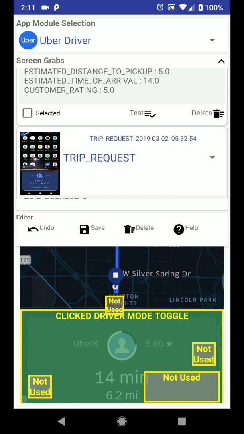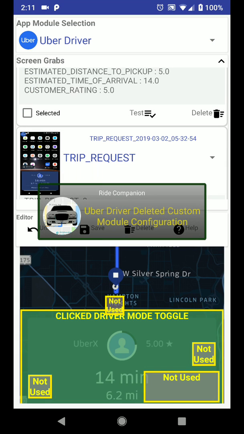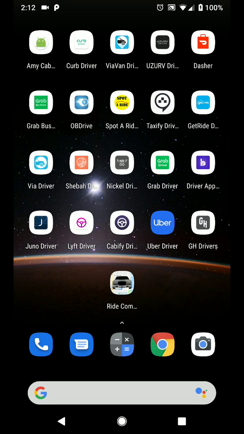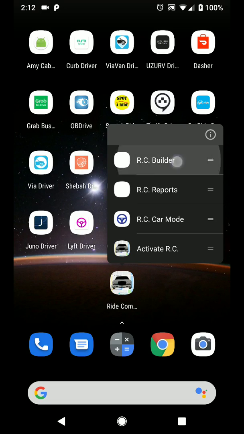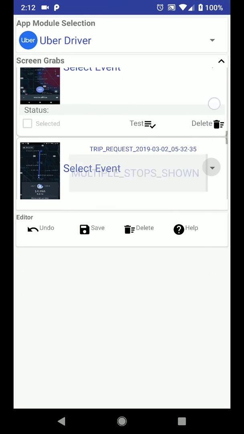This is what happens when you mess it up. I'm going to delete the configuration. And because I added a button by accident, it thinks it's a driver mode toggle button. So now I have to redo that. But you can see how it works now. See, nothing was programmed anymore.